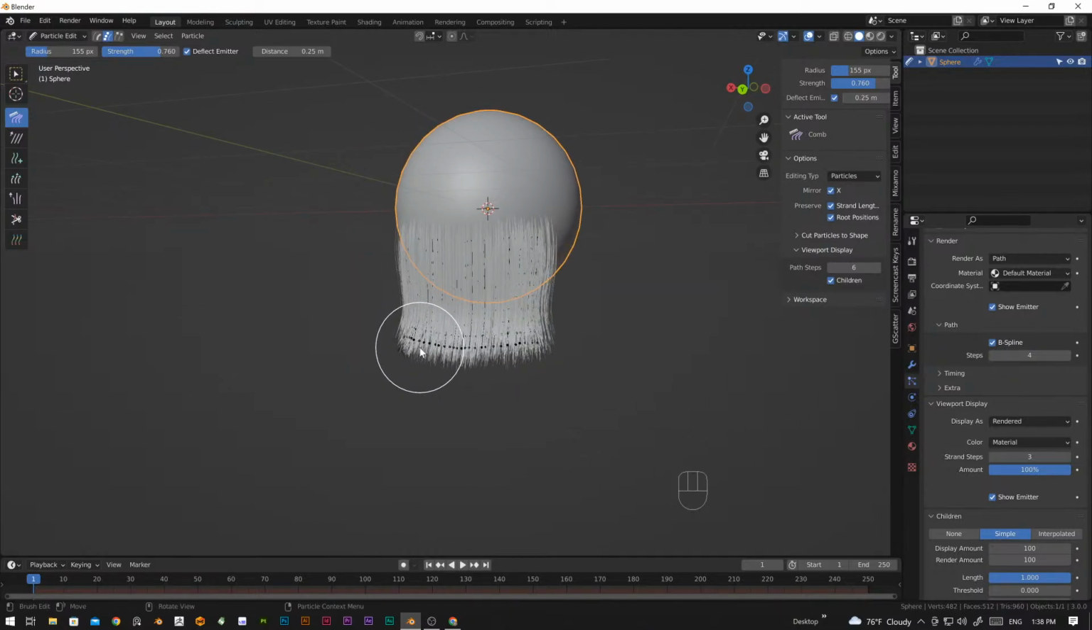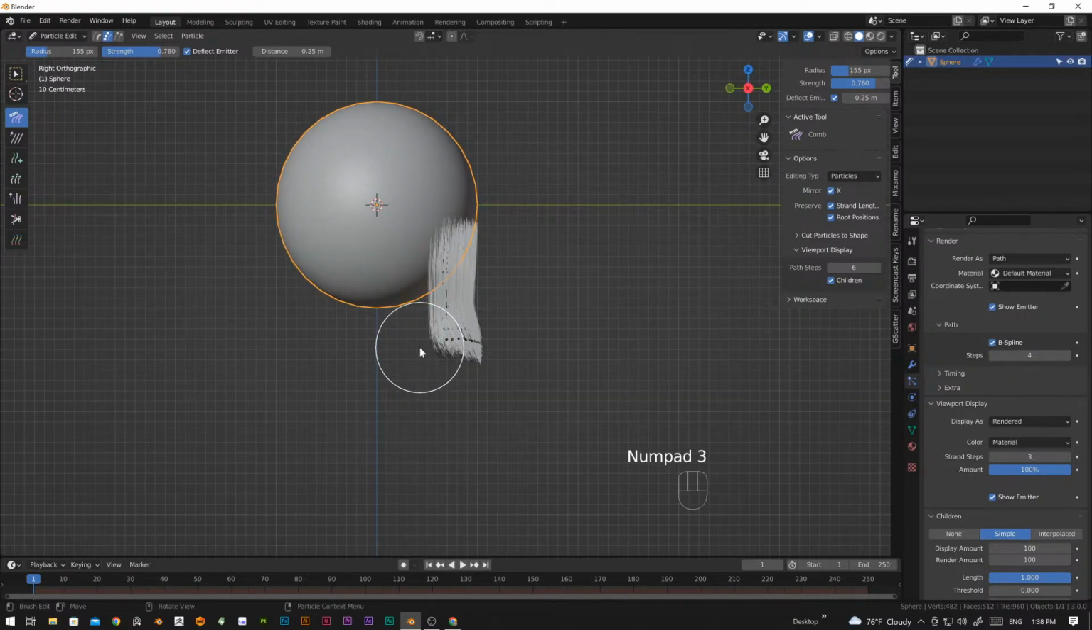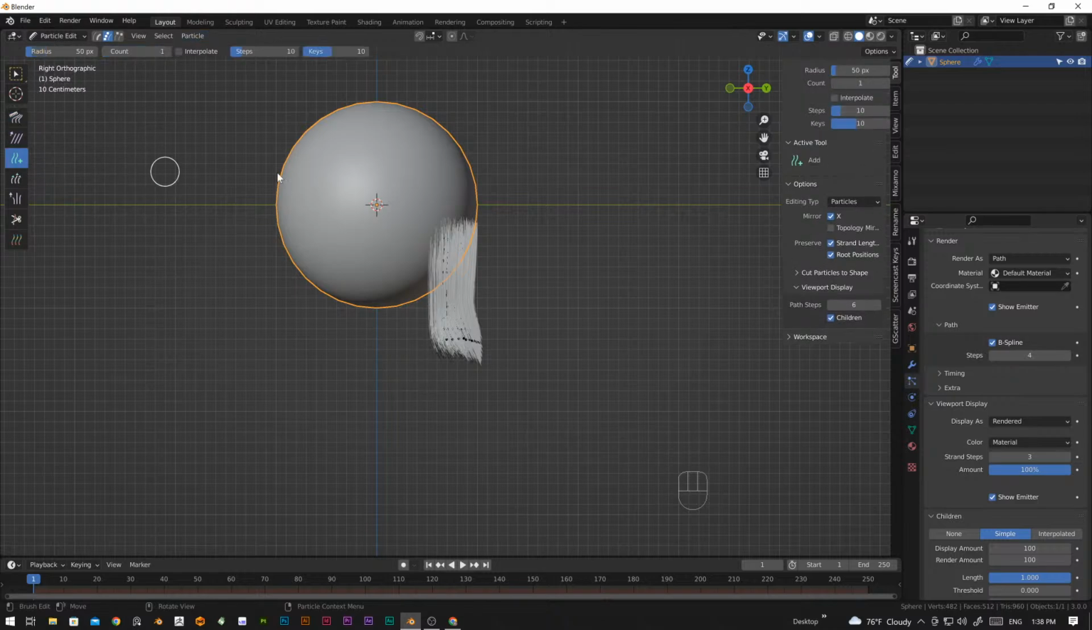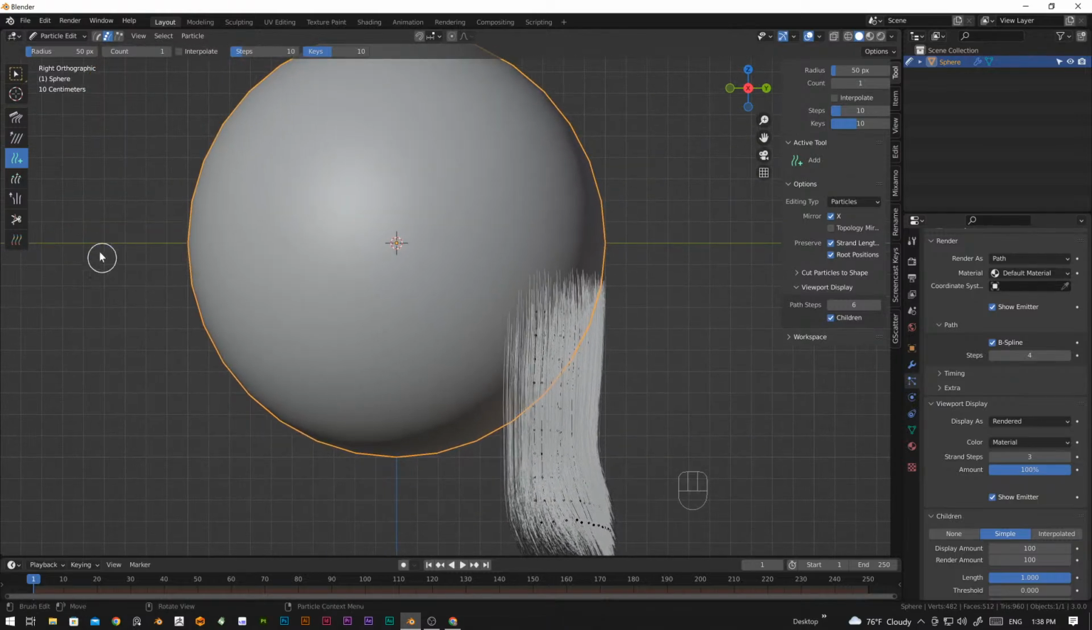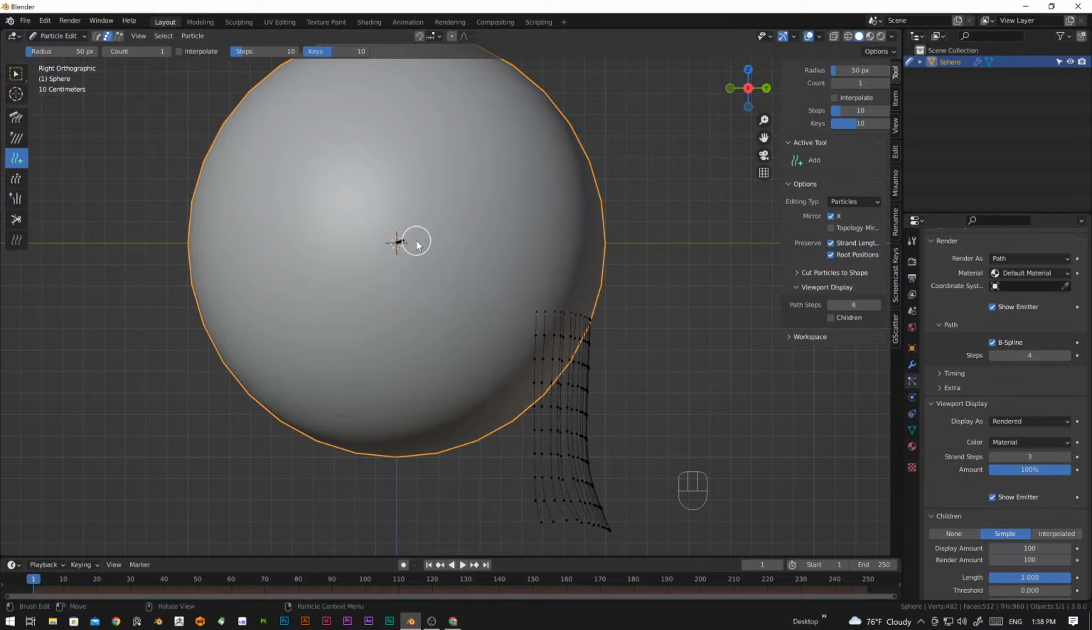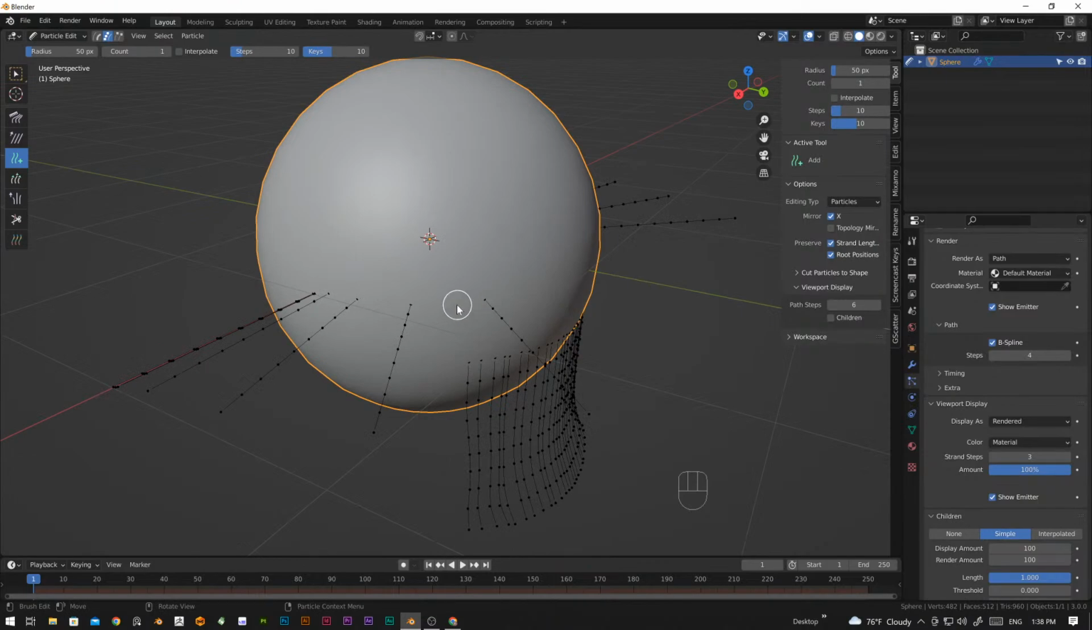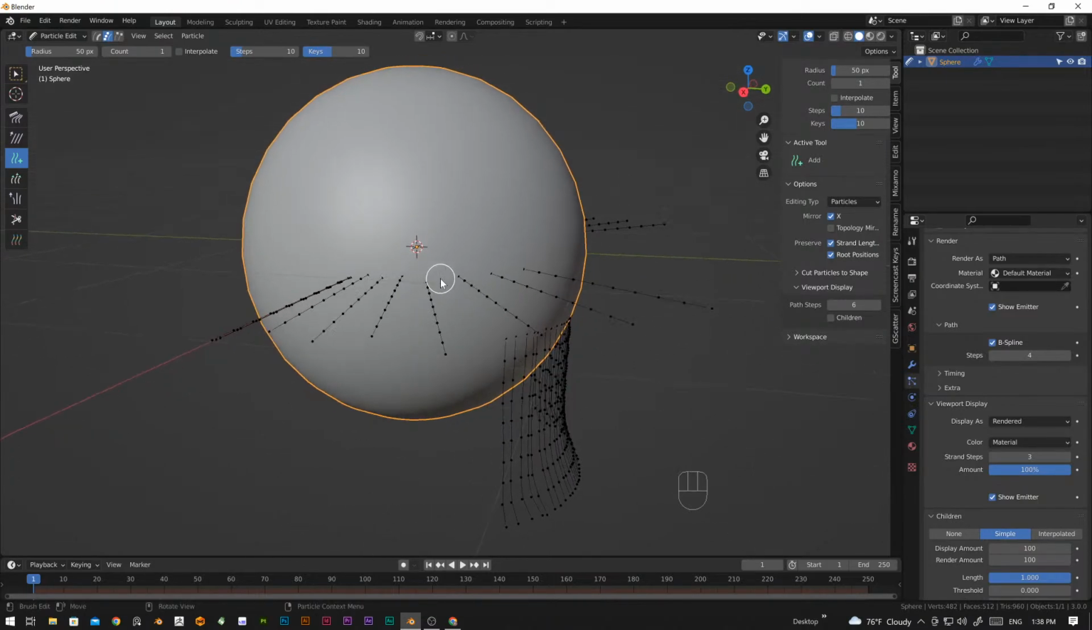And now we're going to add the hair from the side view. So let's again choose the Add hair button, and right now let's disable the children and we're going to add the hair. There's too much of a gap here, we can fill this out.